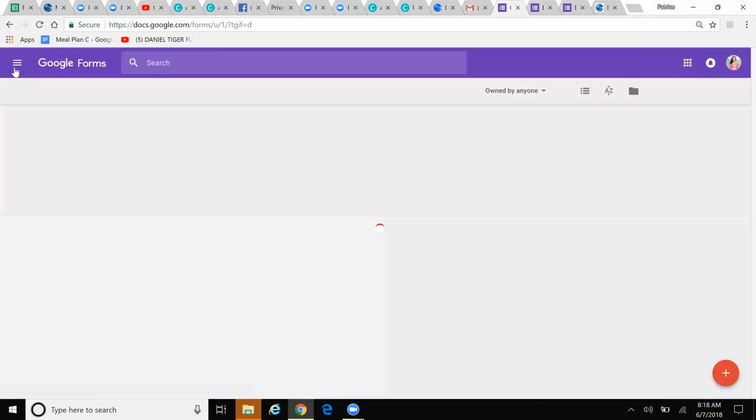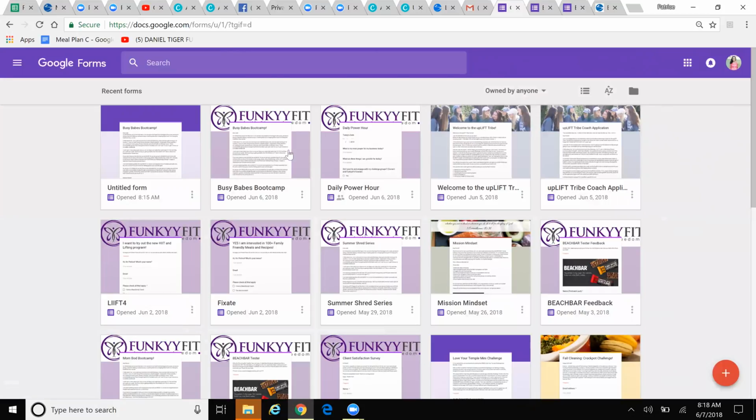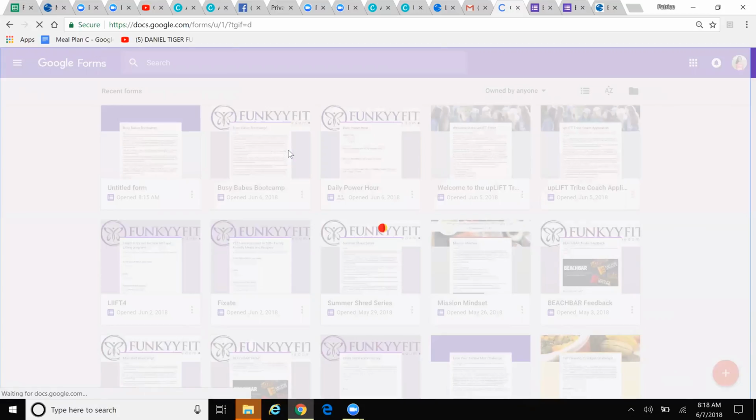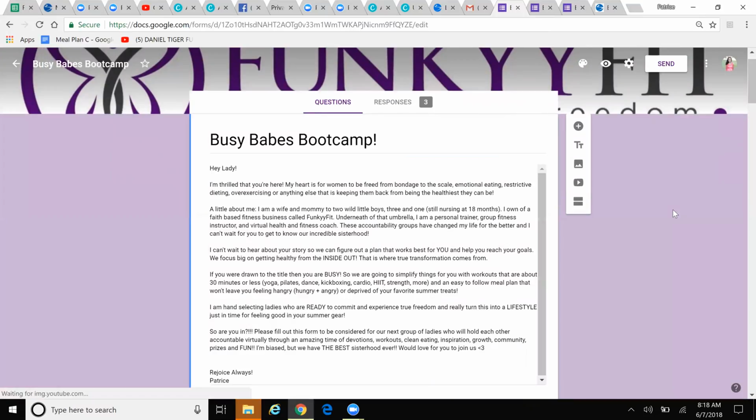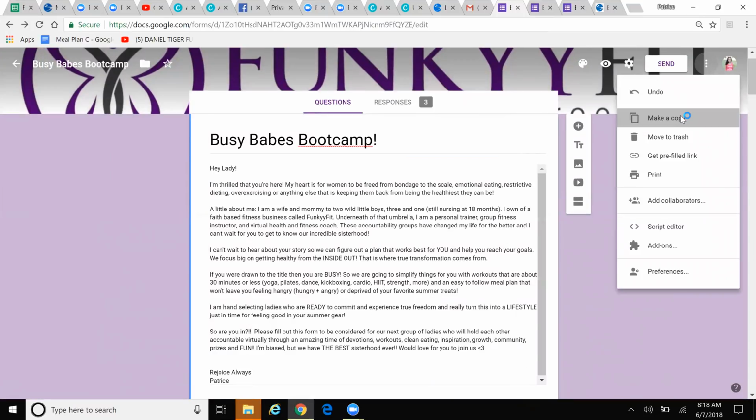So I'm going to go to a form that I already have. You don't have to recreate all these forms. My goodness, that would take forever. Every month, you always have something coming up, right? A free group, a challenge group, coaching application. You don't have to keep recreating them. So what you can do is go to settings, these three dots here, and make a copy.